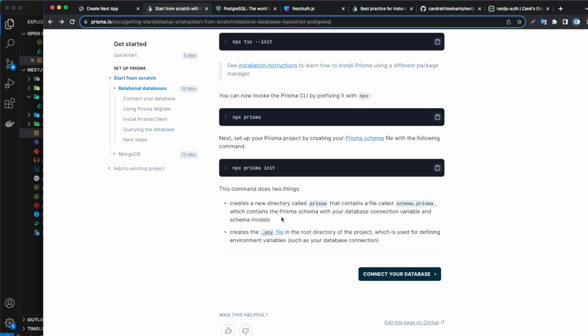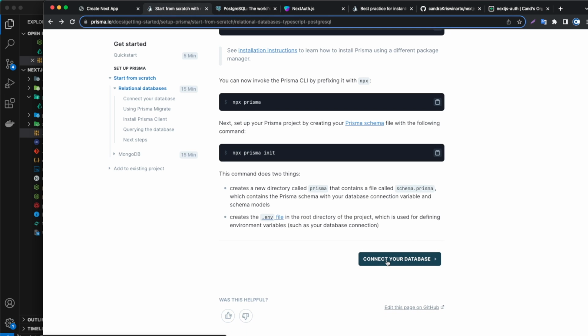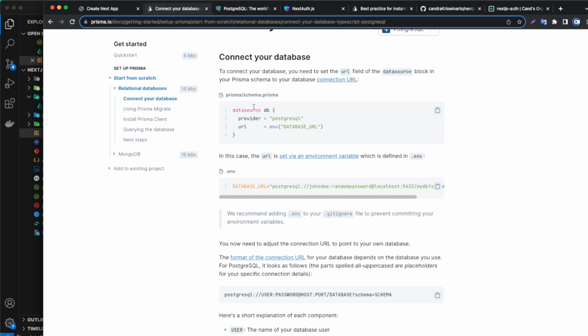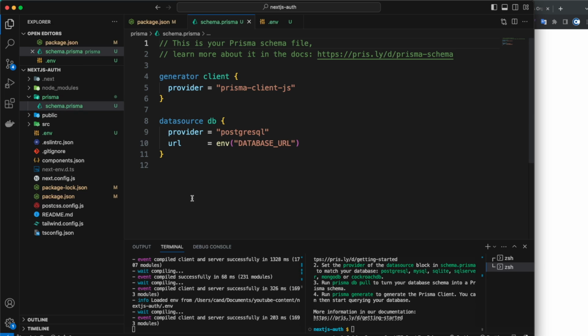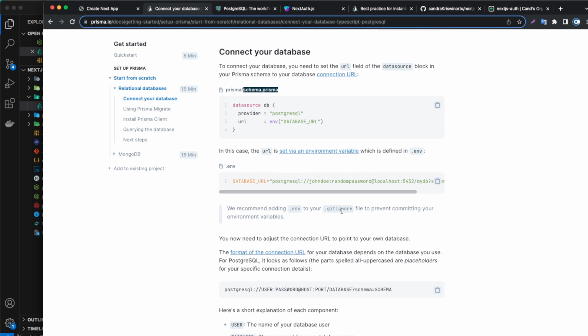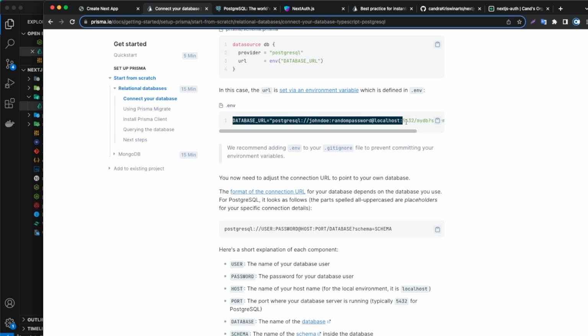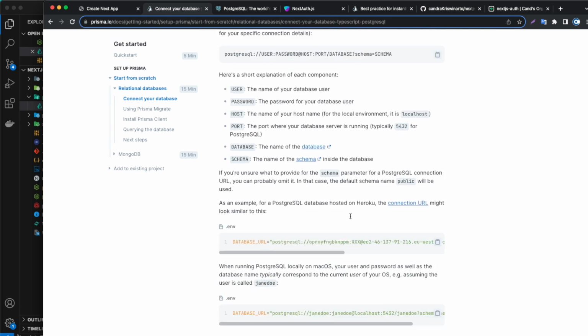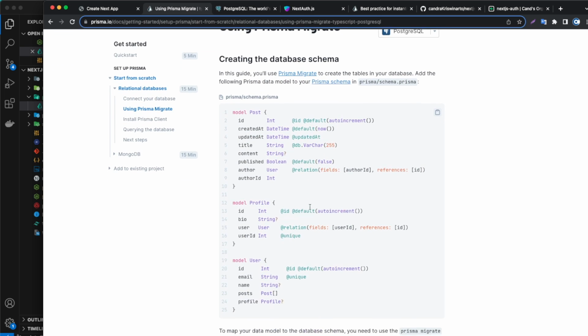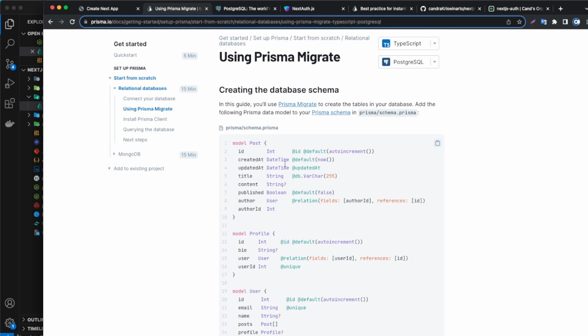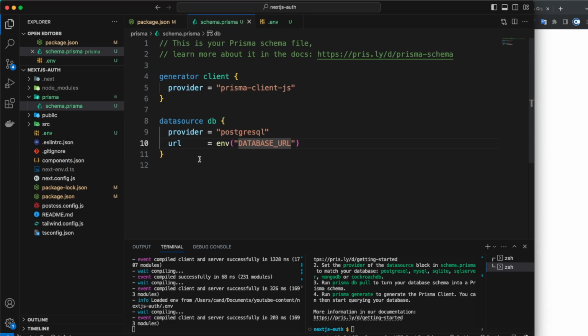So let's go back to Prisma. Now let's connect your database, and as you can see, we have the schema.prisma, right? So right here we have this schema.prisma, and then we have this environment variable. And also what we need to do, let's click this, and we are going to create a model. So here, as you can see, we don't have any model.